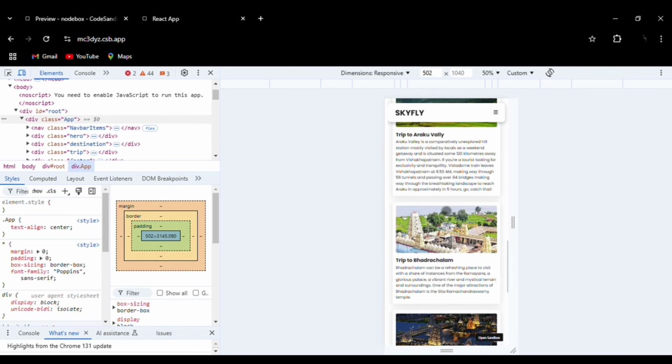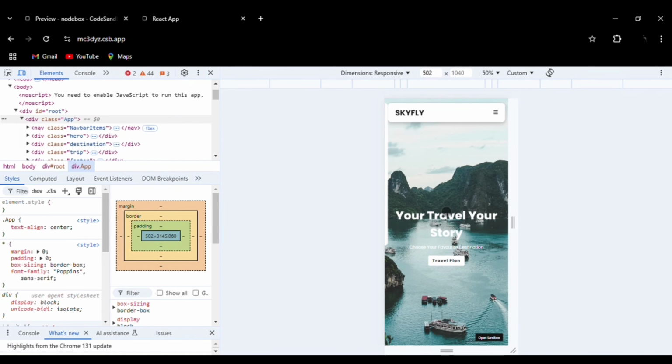This entire website is made using HTML, JavaScript, React.js. The source code is available in the description.